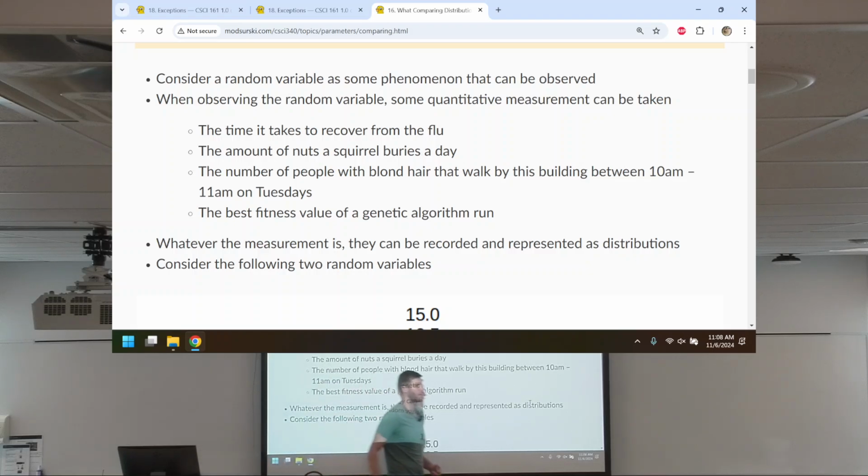It could be something like the time it takes to recover from the flu. I get everyone in this room sick, and I measure how long each person takes, and I can take all that data down. Or maybe it's the number of nuts an individual squirrel buries on a given day. On Wednesdays, he seems to bury a lot more.